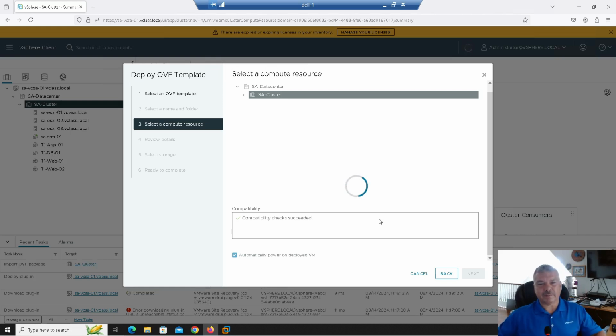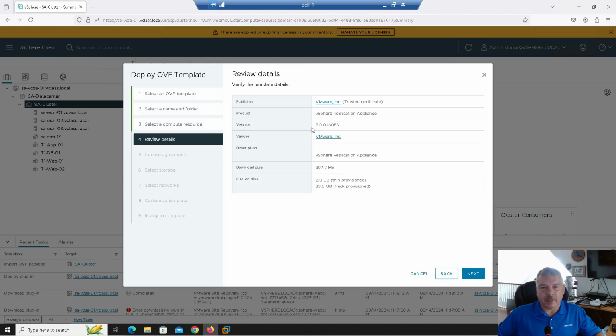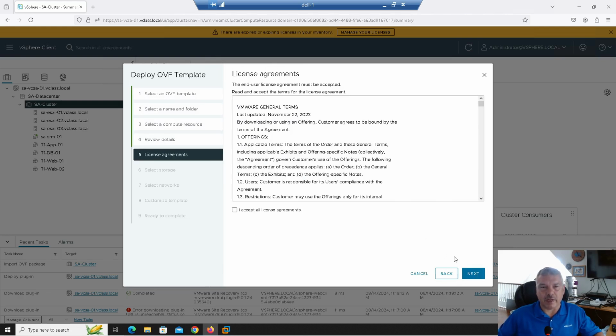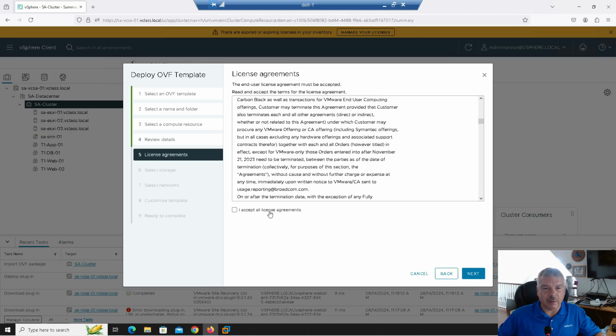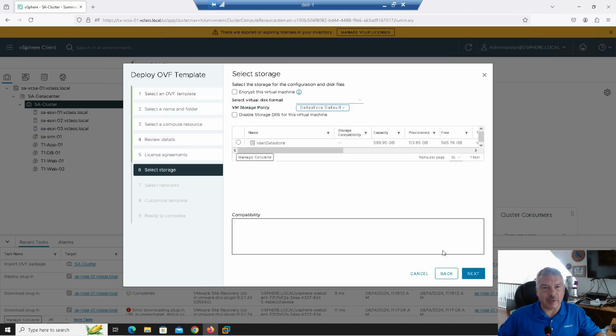Okay, so we'll just let it churn away for a little bit there. And then it gives me some information on the appliance, how much space it's going to take up, all that. I'm going to go next. I'm going to read through the license agreement, obviously, right? Again, this is my lab environment, so I'll go next.